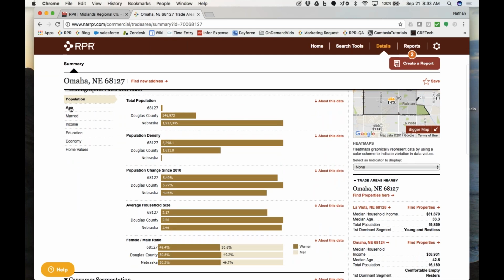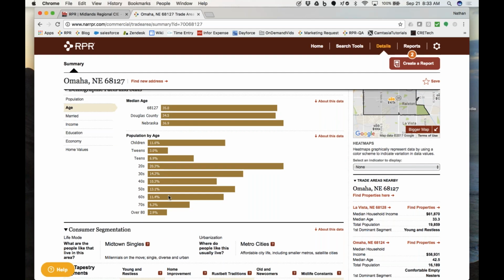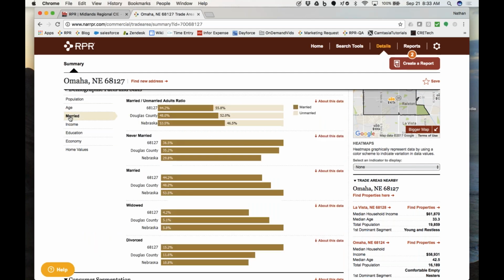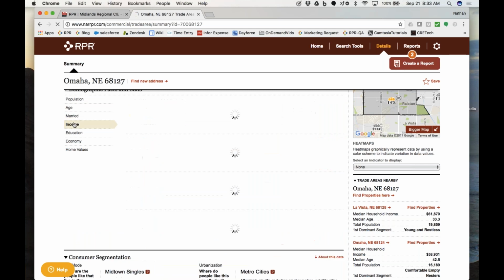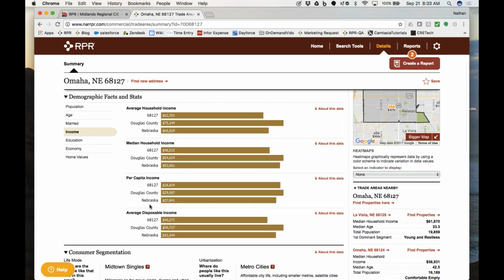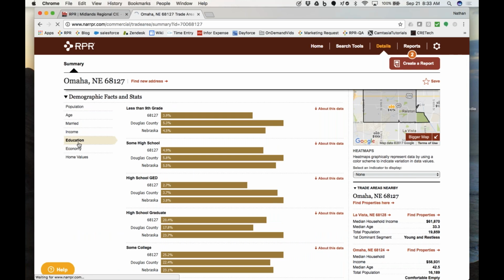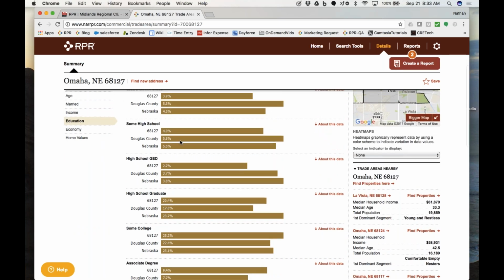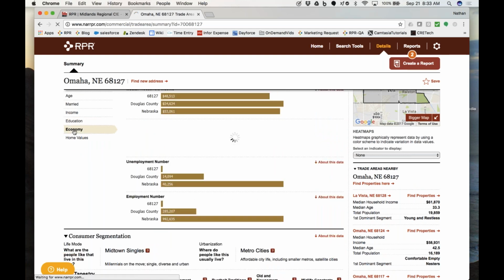But basically you have all the population details. You got your age information, which segments are the largest here. Lots of 20-year-olds, folks married, unmarried, what kind of income levels do they have? We have average, median, per capita, and disposable. Here's your education levels. And one thing that I like about the system is that it does benchmark. So you can kind of see if this zip code is on par with the county and on par with the state as well. So it's kind of neat to have reference points for this type of data.